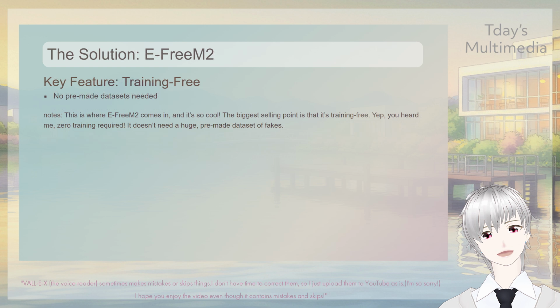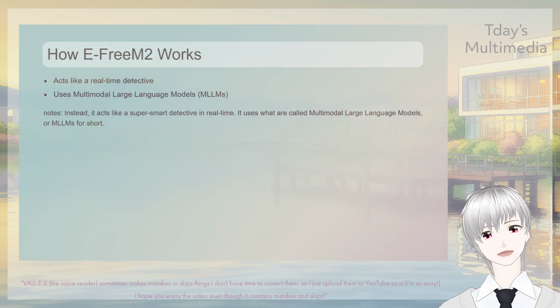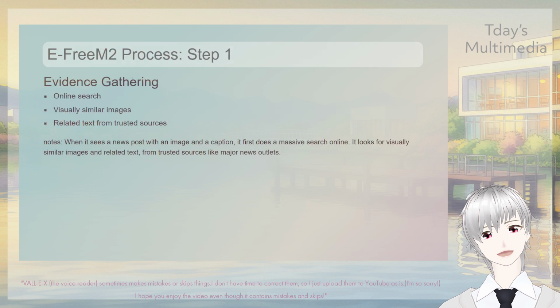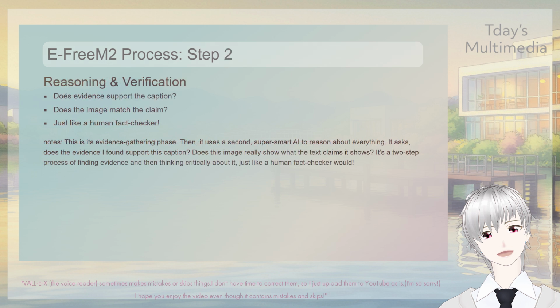This is where E-FreeM2 comes in, and it's so cool. The biggest selling point is that it's training free. Yep, you heard me, zero training required. It doesn't need a huge pre-made dataset of fakes. Instead, it acts like a super smart detective in real time. It uses what are called Multimodal Large Language Models, or MLLMs for short. When it sees a news post with an image and a caption, it first does a massive search online, looking for visually similar images and related text from trusted sources like major news outlets. This is its evidence retrieval stage.